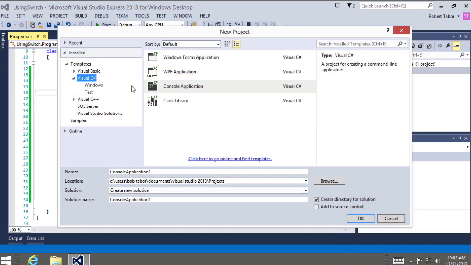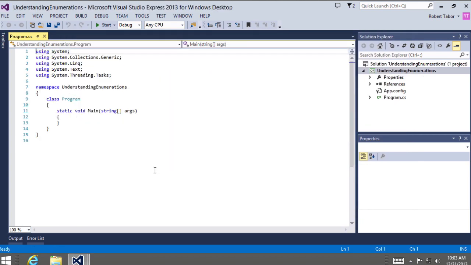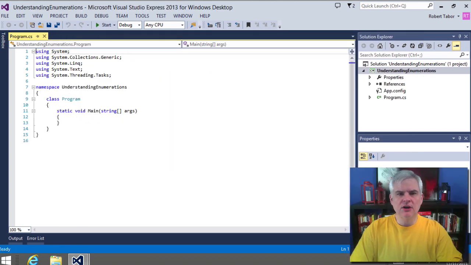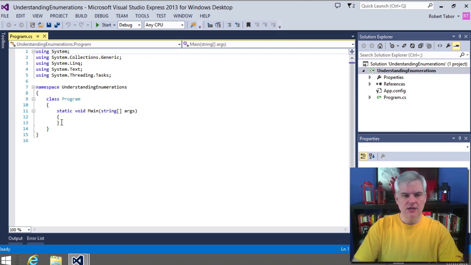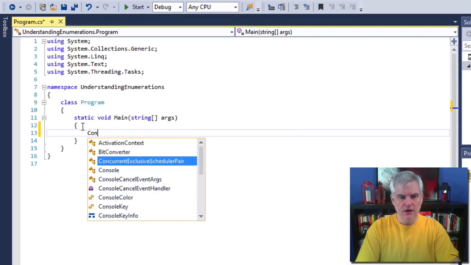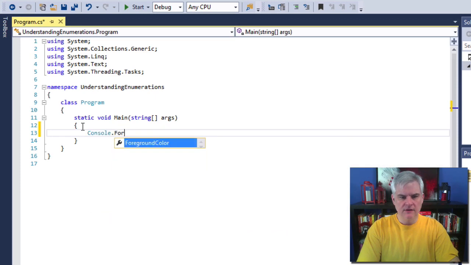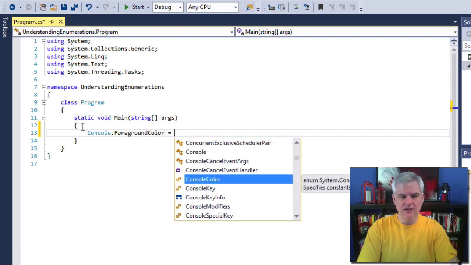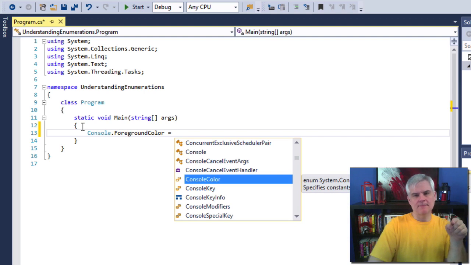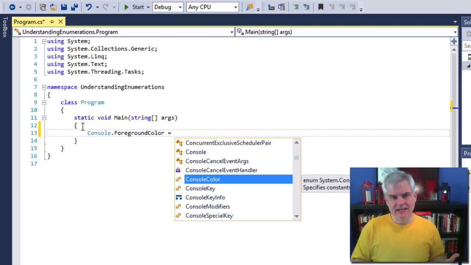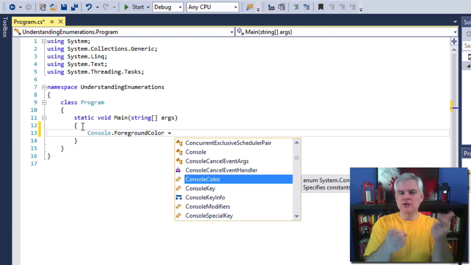And we're going to, this time, make sure it's a console application. We're going to call this Understanding Enumerations. And what I want to do is just start off by showing you some of the enumerations that are available within the .NET Framework. So let's say, for example, that you want to set the foreground color of the console window. So I'll begin typing this line of code, Console.ForegroundColor equals, and notice whenever I hit the space on the keyboard after the equal sign that IntelliSense pops up. It's automatically selecting the ConsoleColor enumeration.